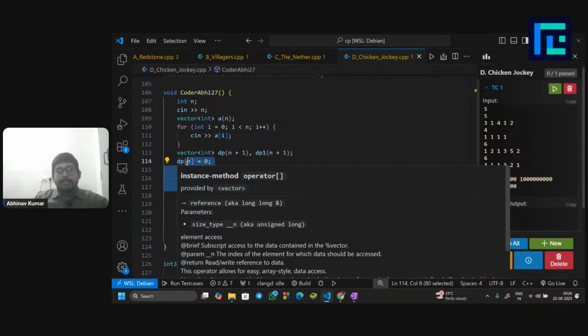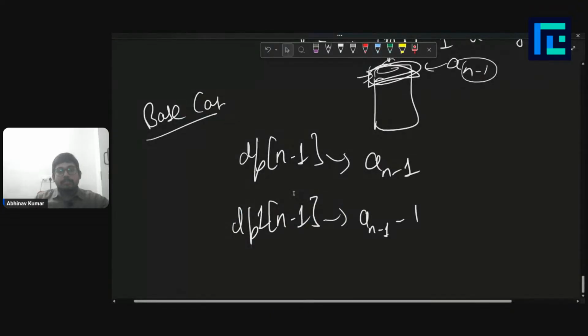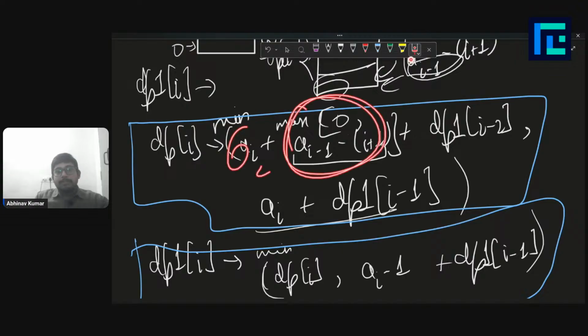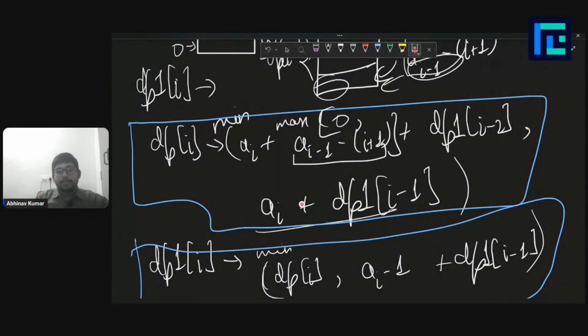Okay, base cases are done. Let's move to the transition. Start with n minus 2, calculate up till 0. Okay, so what is my transition? dp[i] is a[i] plus this particular value. This I am calculating in a variable x, max of 0 or a[i+1] minus (i+1).